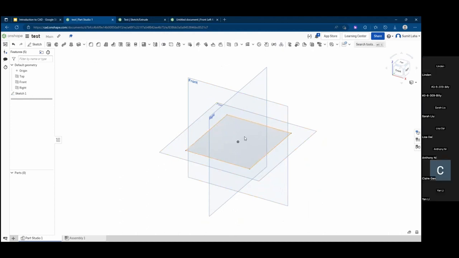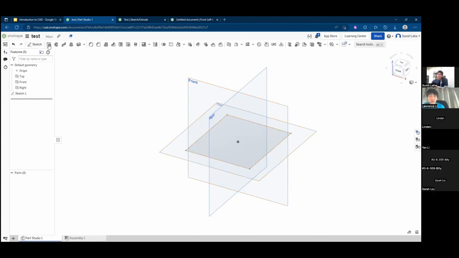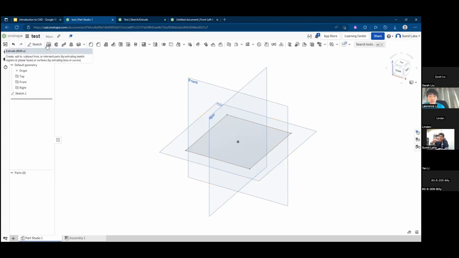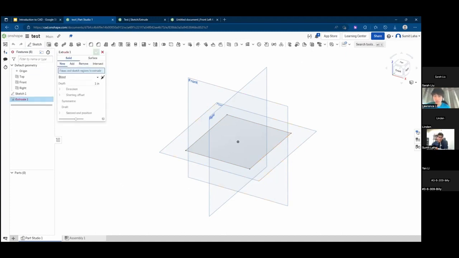All right, so this is just a 2D sketch. To make a 3D part, we have to do something called extrusion, which is basically lifting any 2D shape and raising it so that it becomes a 3D part. The extrusion tool, which is probably the most commonly used tool in CAD, will be at the top left. Oh yeah, Sarah, you have a question?